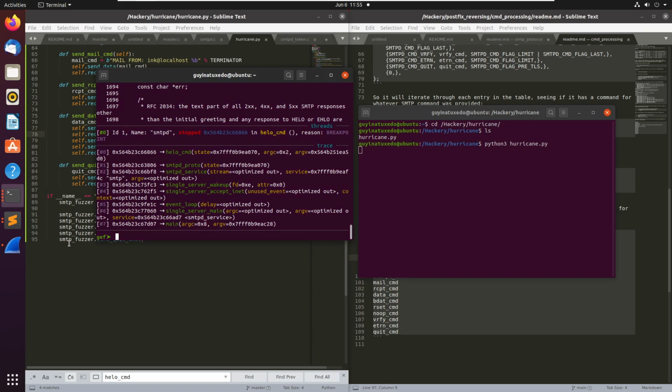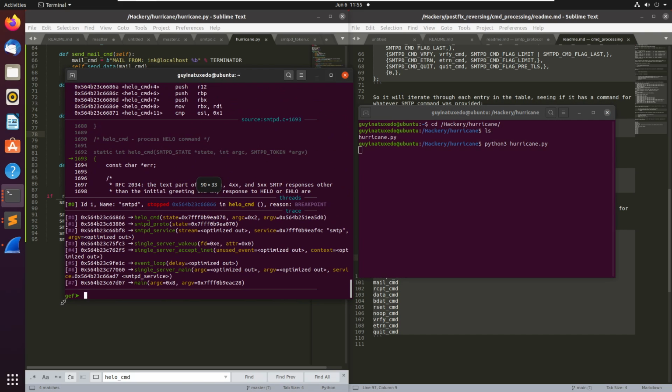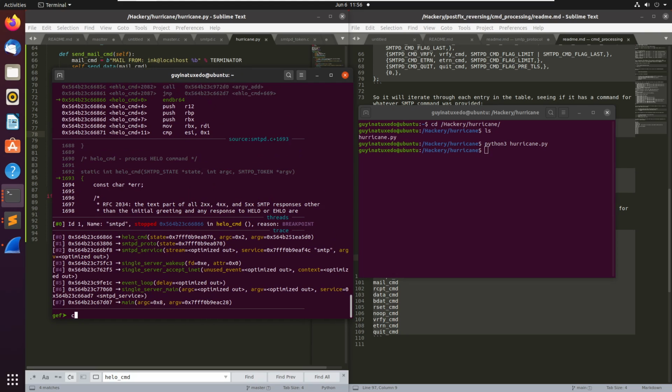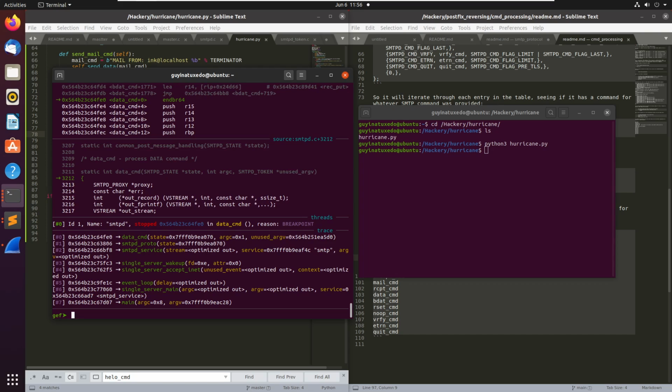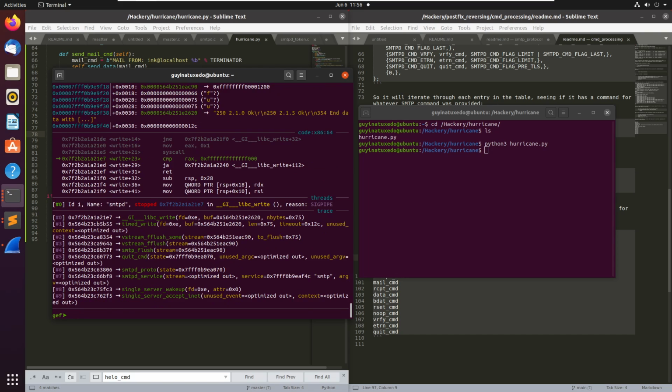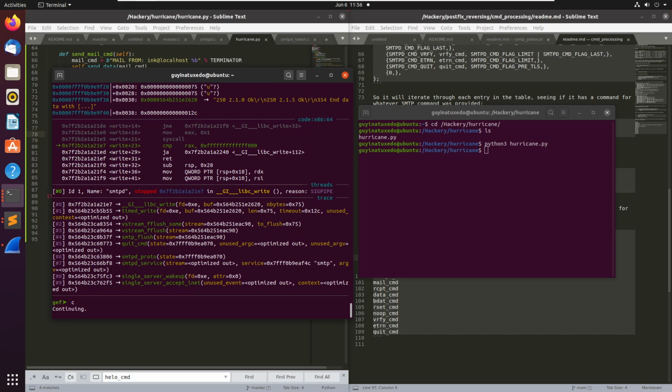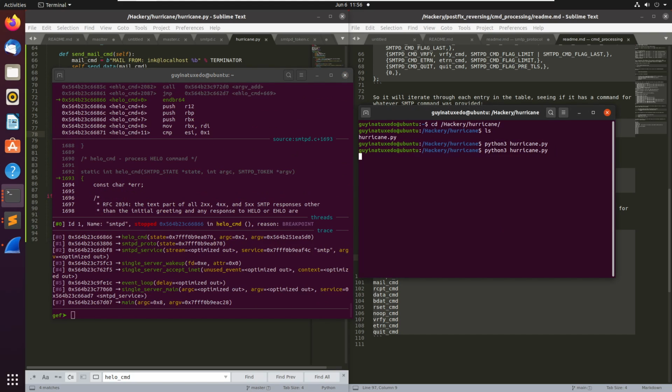So we've hit a breakpoint at the hello command, mail, recipient, data, quit. Okay, cool. So the commands did get executed in the order they're expected to, and let's just verify that. Okay, and it will continue to handle the rest of the commands, or the subsequent requests that we send it.